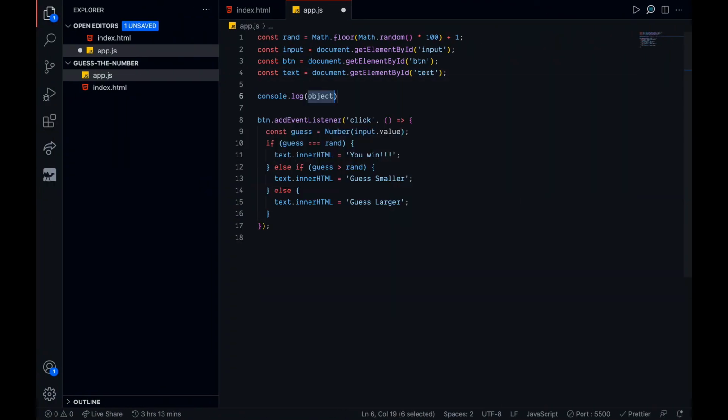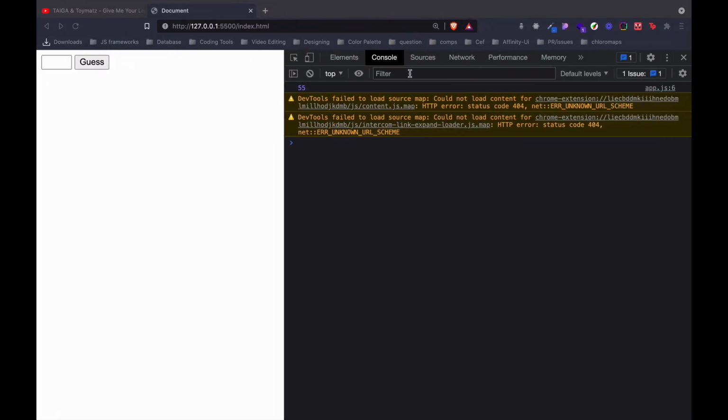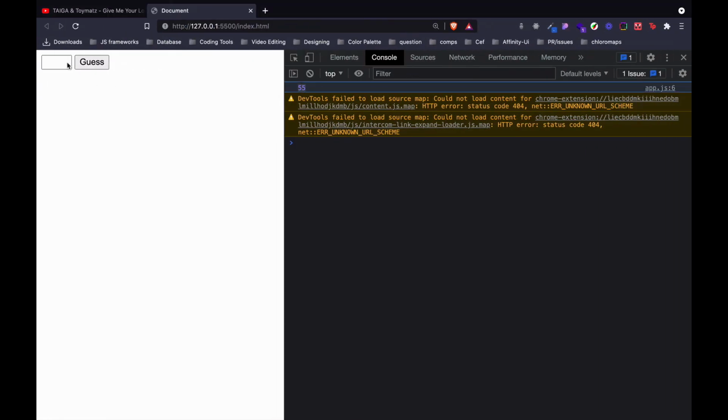because I don't want to play it, it would take a long time. 55. Alright, so if I write 14 here, it will tell me to guess larger. If I write 80, it will tell me to guess smaller. If I write 55, it will tell me you win.